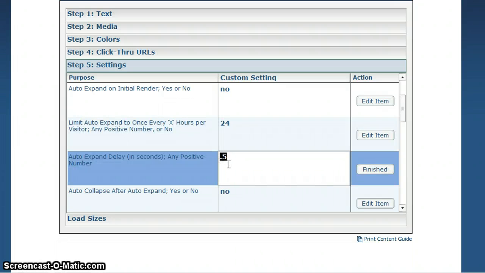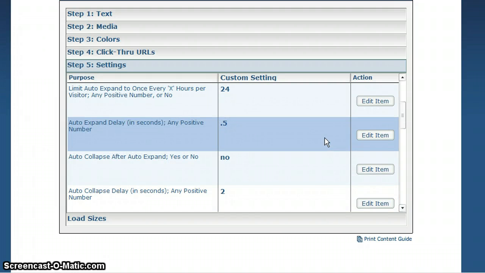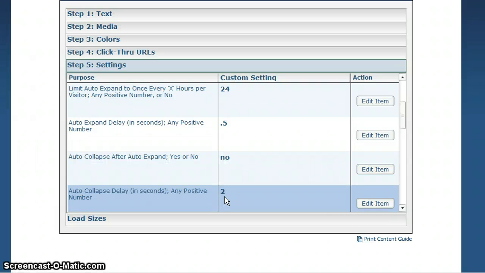If you do have it auto-expand, do you want it to wait and delay? And again, this is a parameter where if the user comes to the page, do you want it to pop open instantly, or maybe wait 10-15 seconds and then have it automatically open? So once the user's kind of more established in reading content, it's more of an interrupter and can potentially get eyeballs better. Do you want it to auto collapse after it's auto expanded? If so, what's the delay?